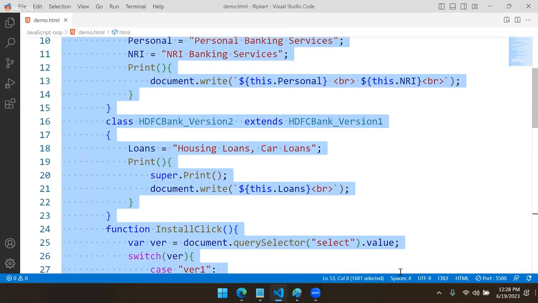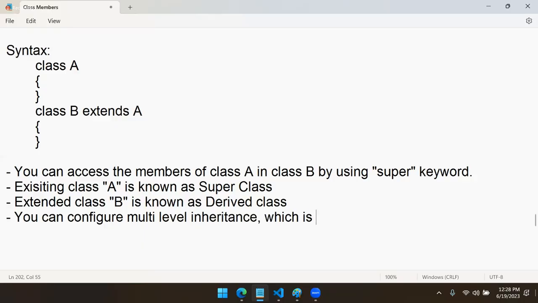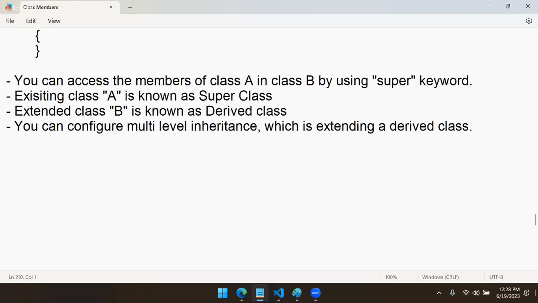Actually, in inheritance, you can also configure multi-level inheritance. Multi-level inheritance is extending a derived class. Generally a super class is extended. If a derived class is again extended, then it is multi-level inheritance.